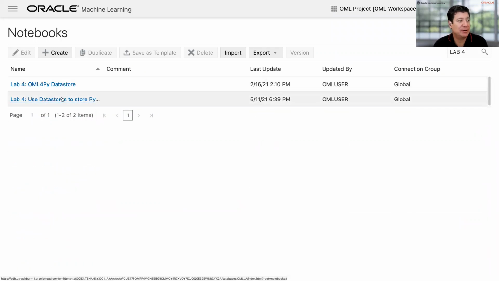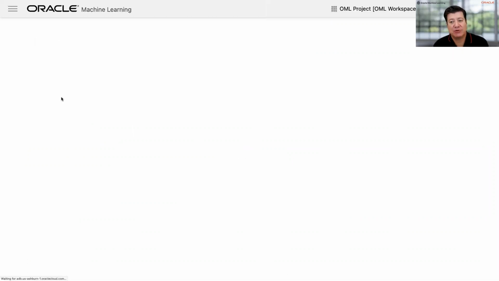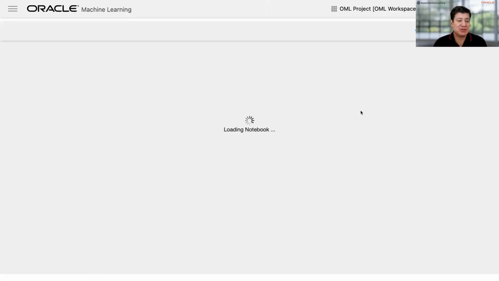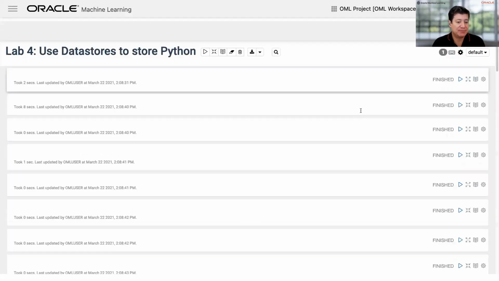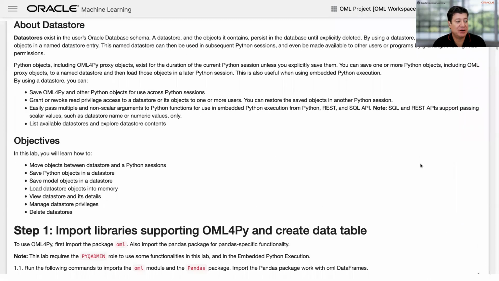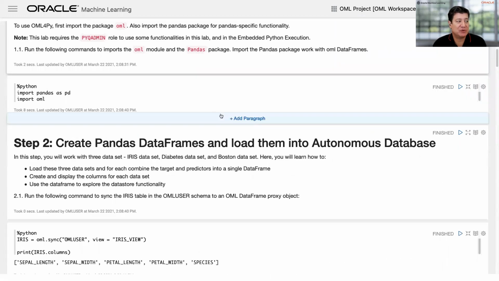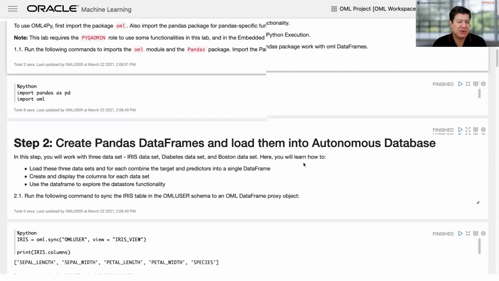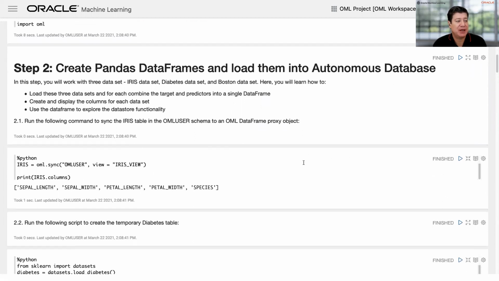Right, so with the data stores, the idea, as I mentioned before, is that working with data stores, you're going to be able to interact with Python, so you can store Python objects and components there. First things first, always import our libraries. You create a pandas data frame, and then you can load it.